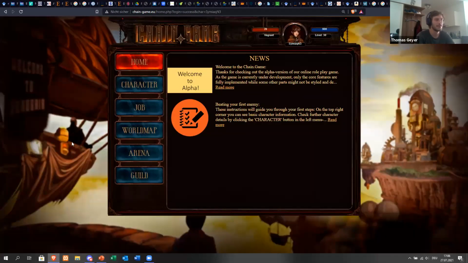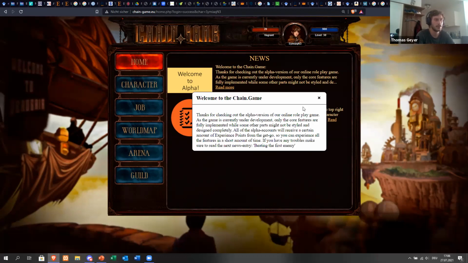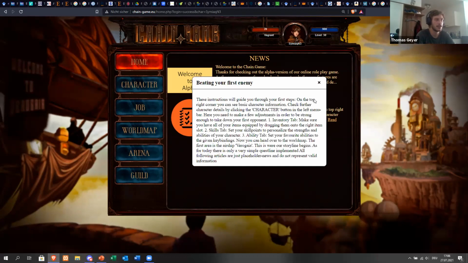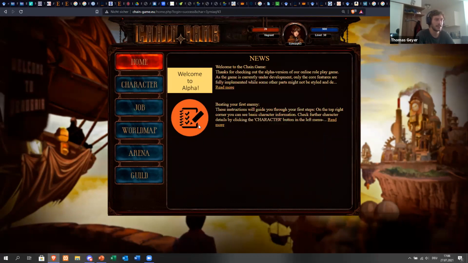So hopefully the minting is finished. Perfect, we're now in the game. If you're getting into the game, the first section you see is the home section. Here some news about the game is published. You can click the read more button to get information on what's in there. And the second news provides you some information on how you can beat your first enemy.